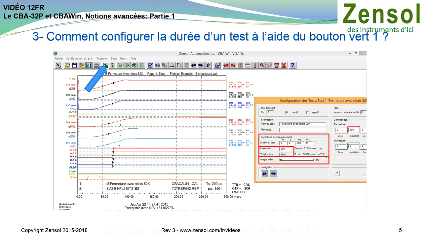For your information, 1 millisecond is equivalent to dividing 1 second 1,000 times, 10 exponent 3. 1 microsecond is equivalent to dividing 1 second by 1 million, 10 exponent 6. This test duration time is then shown on the x-axis, or the time axis of your graphs. It appears in milliseconds at the bottom right of your screen.